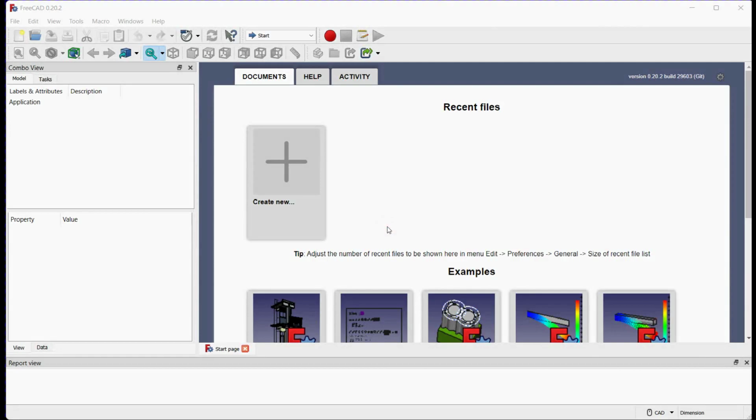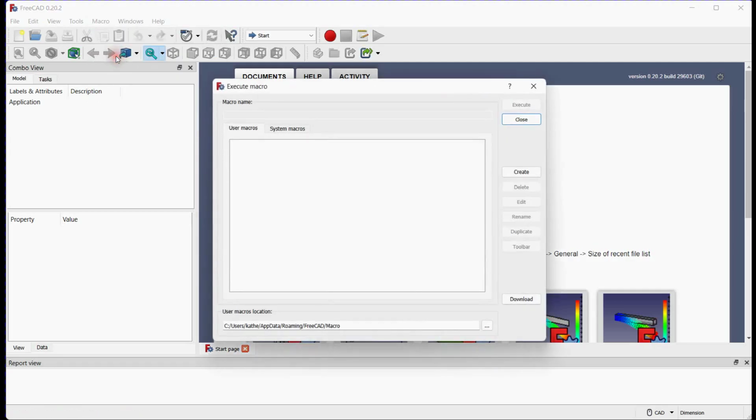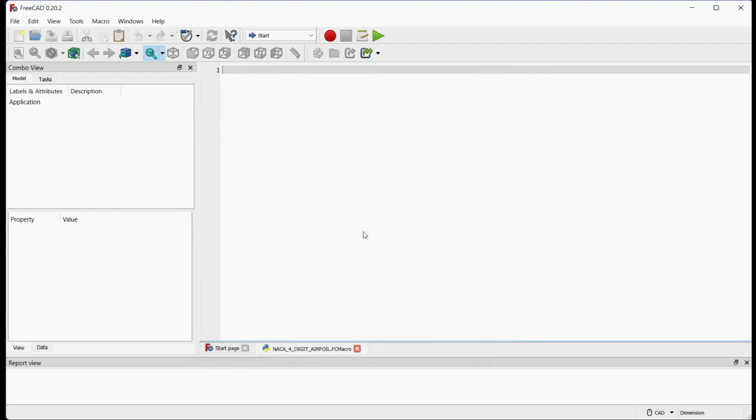To begin, let's open FreeCAD. Go to the macro menu. From there, select macros. This will open the macro dialog. In the macro dialog, we will create a new macro. Provide a name. Click OK. You can see that a document is generated.